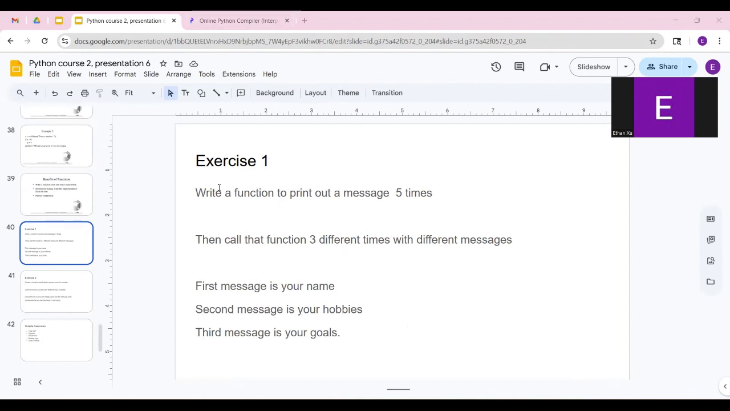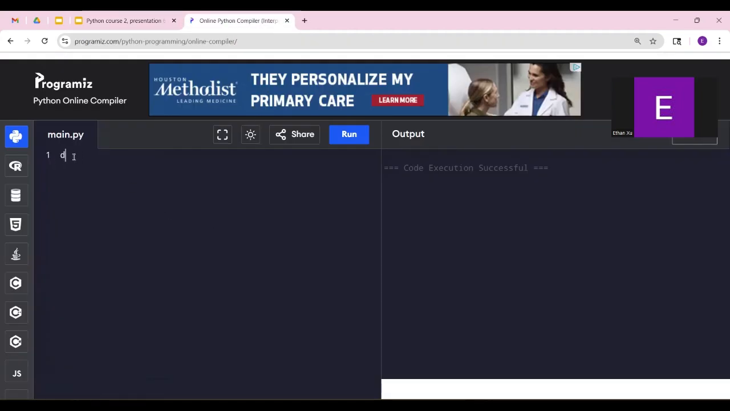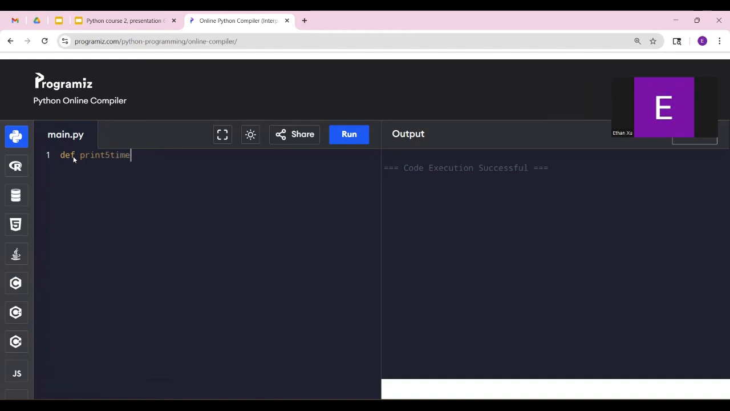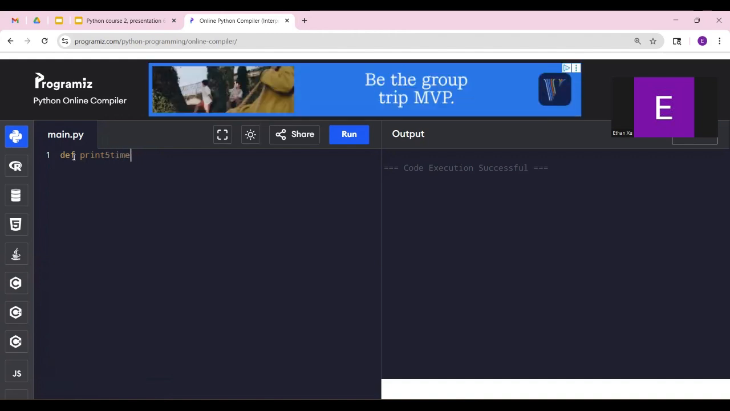Okay, you can pause here for more time since this is a recording, but I'll go ahead and do this. The first part is to write a function to print out the message 5 times. So we're going to def print 5 times, and we need to pass in a parameter of message every time. We can do this by using a for loop. If you remember from last class, for i in range of 5 makes it so we print 5 times, and we print message.